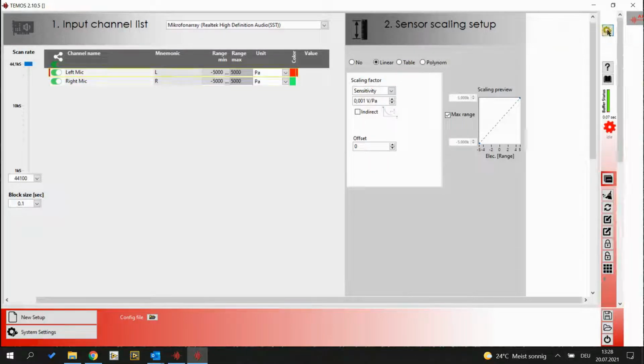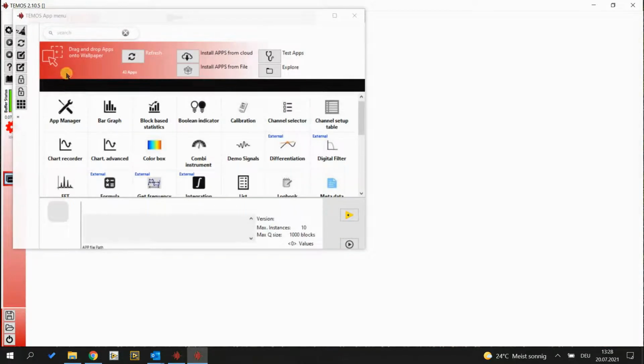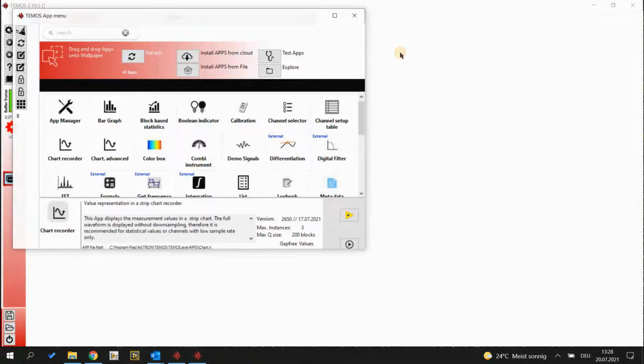In order to see our configured channels, we open one of the apps. Let us select a strip chart recorder. Drag and drop it onto the workspace to get a chart recorder as a separate window.